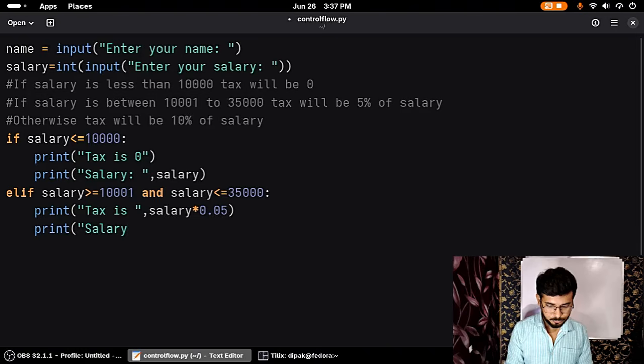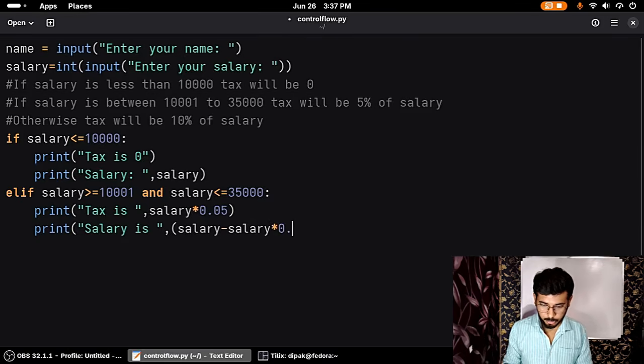Now let's print out the final salary. Salary is, let's do the calculation inside a bracket, so it will be safe. Salary minus salary into 0.05, bracket close. So what this statement will do, for the first statement will calculate the tax of salary, which is 5% of salary.